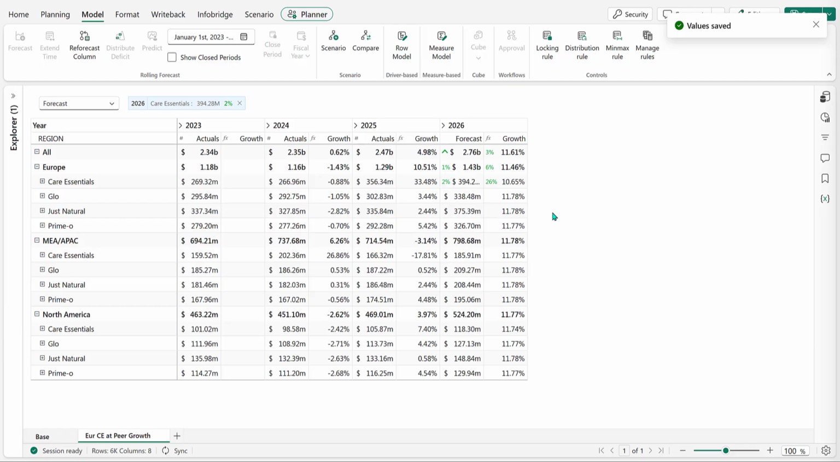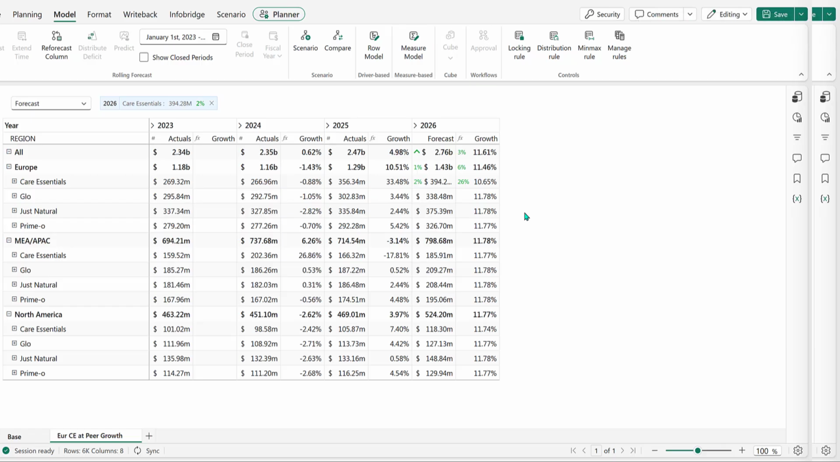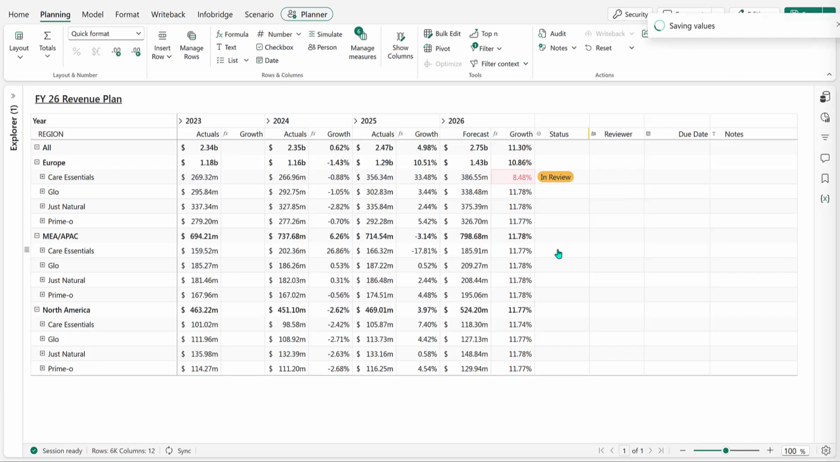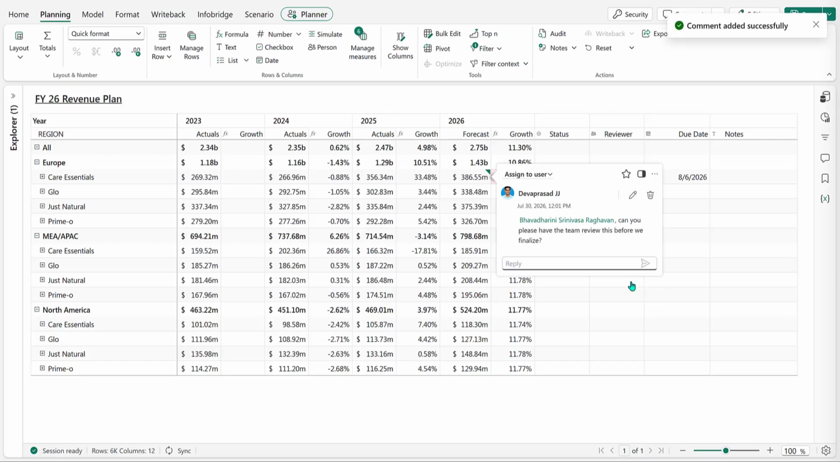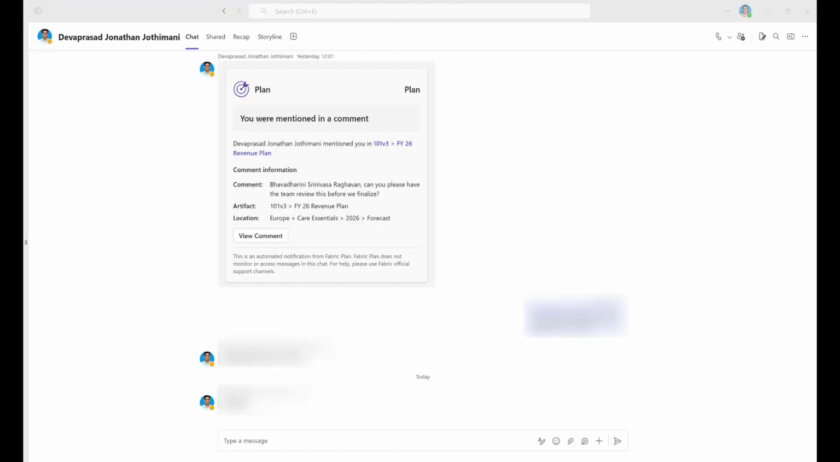Now that the main plan's done, let's make it collaborative. We'll add a few more fields for tracking and ownership, then drop a comment of our own, tagging a reviewer directly. They're then notified in Teams immediately with a link straight back to this cell.